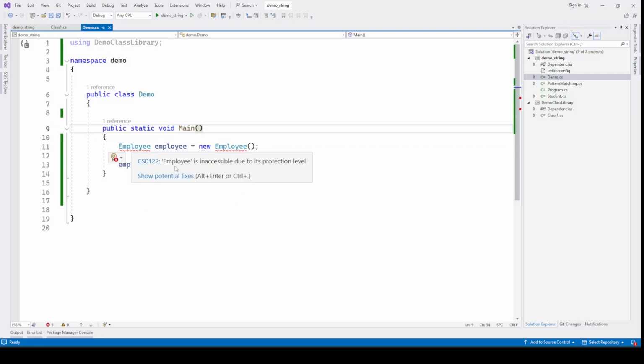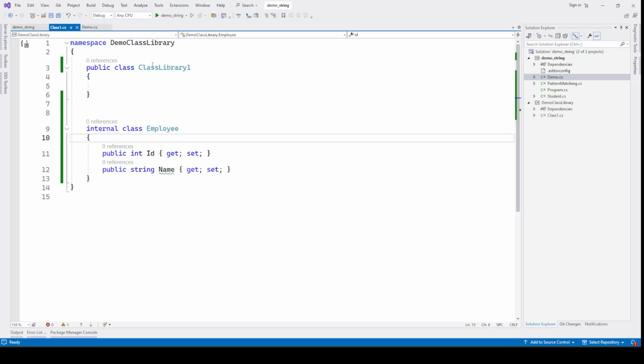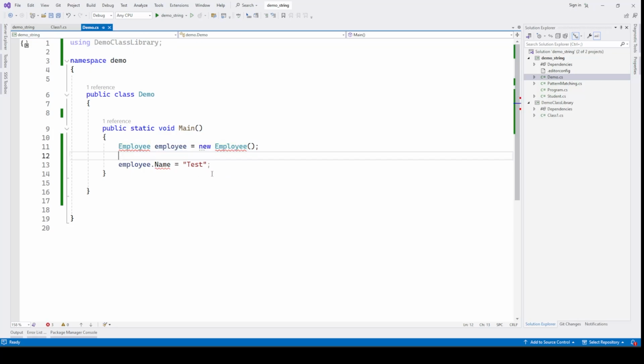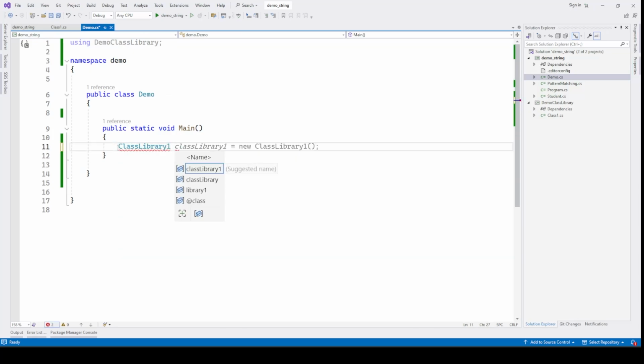It says Employee is inaccessible due to its protection level. Because we have marked our Employee class as internal, we are not able to access it outside that assembly. But we still have the Class Library 1 class as public, so we will be able to access it. If I try to use Class Library 1, I can easily access it and create objects of that. So this is the difference between a public and an internal class.